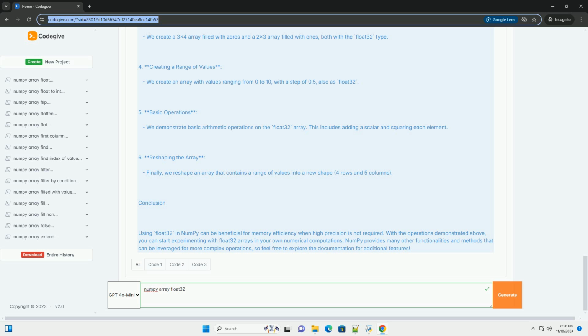4. Creating a range of values. We create an array with values ranging from 0 to 10, with a step of 0.5, also as float32. 5. Basic operations. We demonstrate basic arithmetic operations on the float32 array. This includes adding a scalar and squaring each element. 6. Reshaping the array. Finally, we reshape an array that contains a range of values into a new shape, 4 rows and 5 columns.